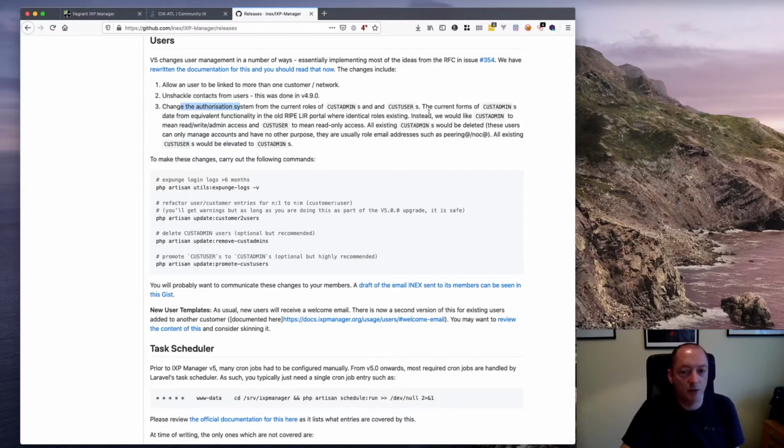Yeah, the custadmin in IXP Manager up to this point, its only purpose was to create other users and contacts. It couldn't do anything else. It didn't look at graphs or anything like that. It was based on the very old RIPE LIR portal where the same kind of concept of an admin account existed. What we're doing from version 5 onwards, conceptually, is making custadmin effectively a read-write admin user and a cust user a read-only user.